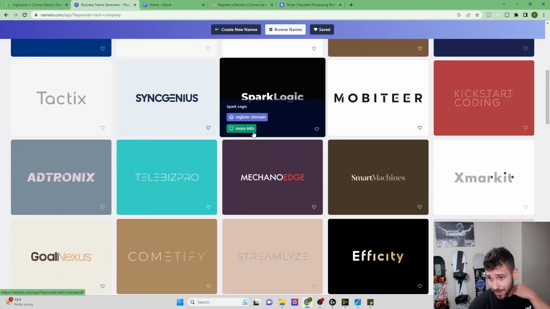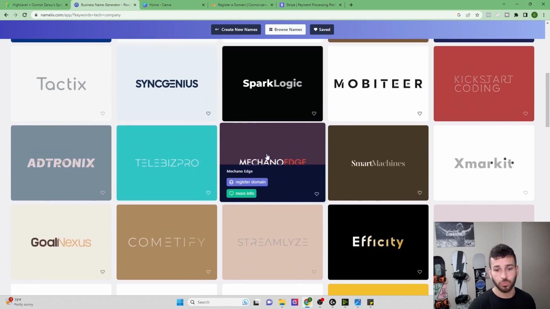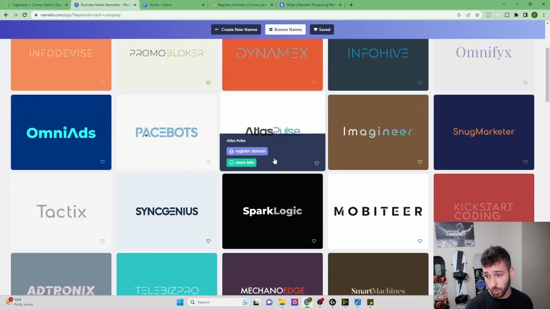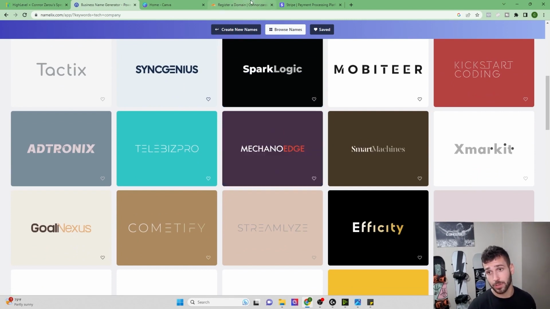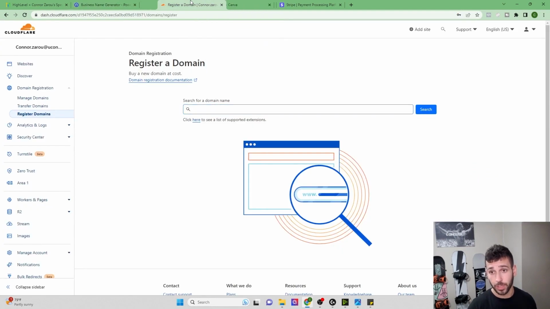Now, you shouldn't spend a ton of time trying to pick the perfect name because at the end of the day, it doesn't really matter. So I would scroll through here, maybe pick 3 to 4 that you kind of like, and then check if the domains are available. So for the domain, we're going to use Cloudflare.